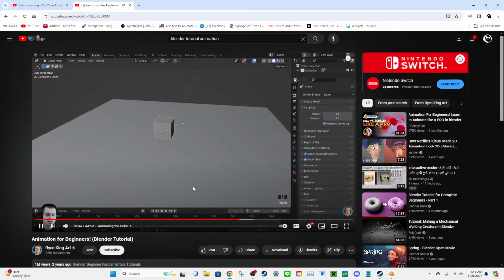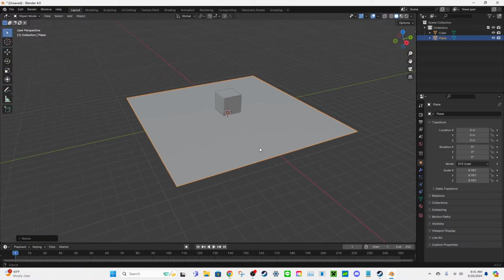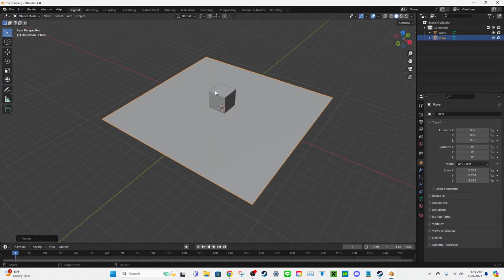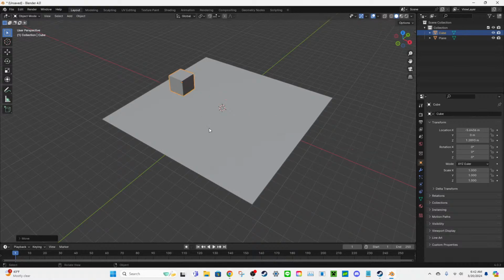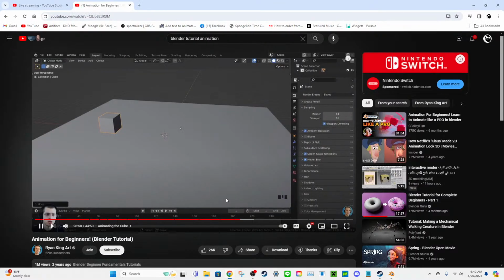And I can also select this cube. I'll press G to grab. We're going to move it, and I'll just click with my mouse wheel, and I'm going to bring it right over here. So that is where the cube is going to start.